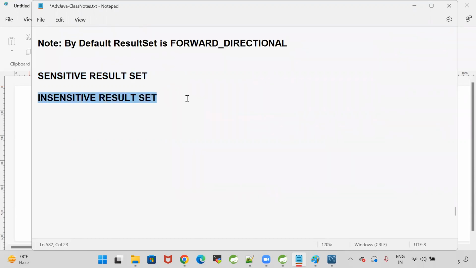even if you make any changes, it will not respond. It will not respond. If the result set is sensitive, if you make any changes, it will react or respond immediately. Whatever changes we are making, those changes will reflect in the database also.